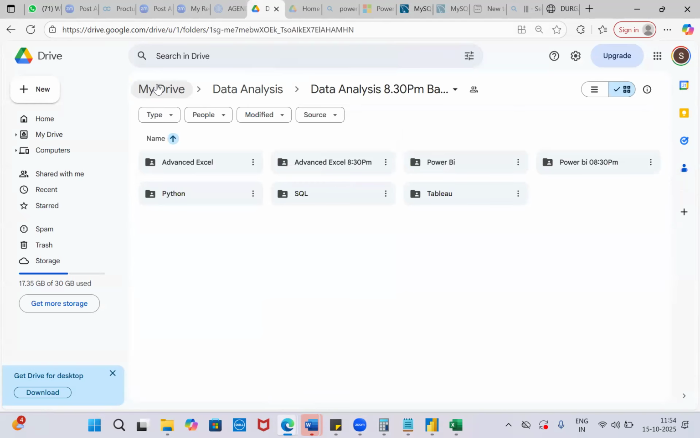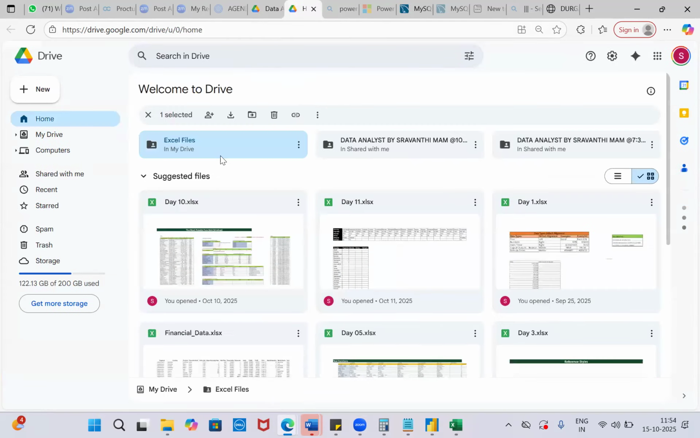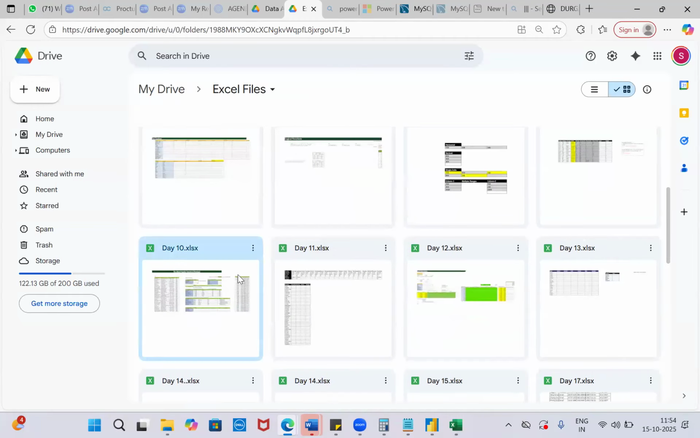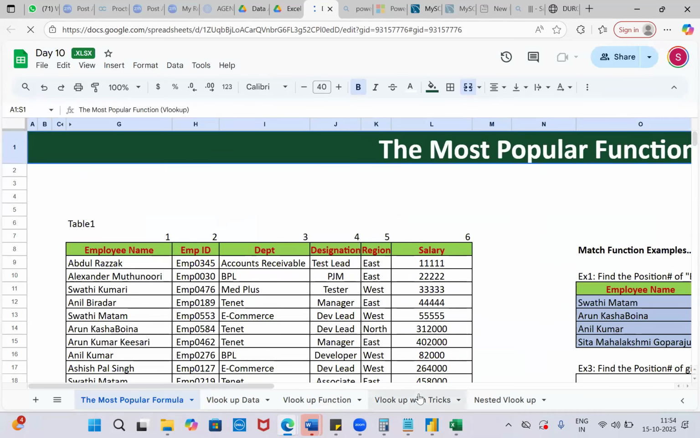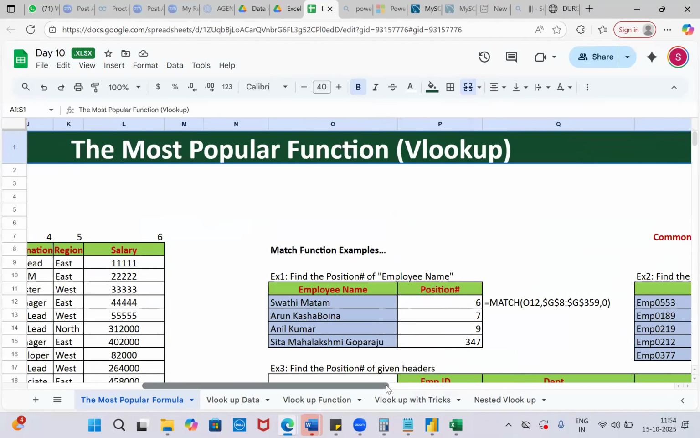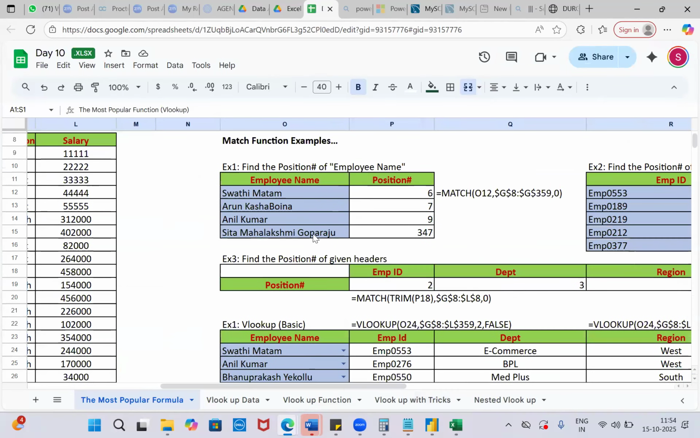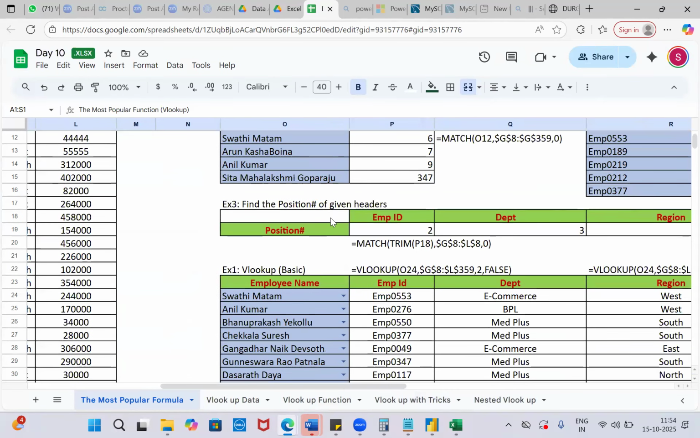I'll open an Excel sheet and show you. Maybe this belongs to lookup only. See, the most popular function, VLOOKUP, have a look here. In this alone, how many examples am I showing? First, I'll explain what the MATCH function is and how you can use it for headers.